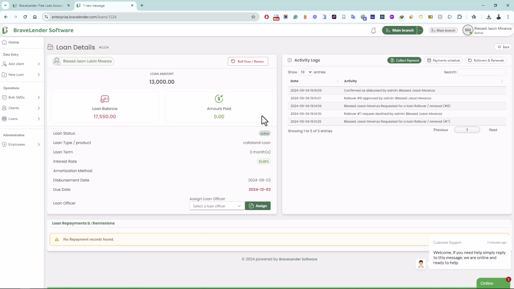So that's how you roll over a loan or renew a loan on the BraveLender software system for enterprises.